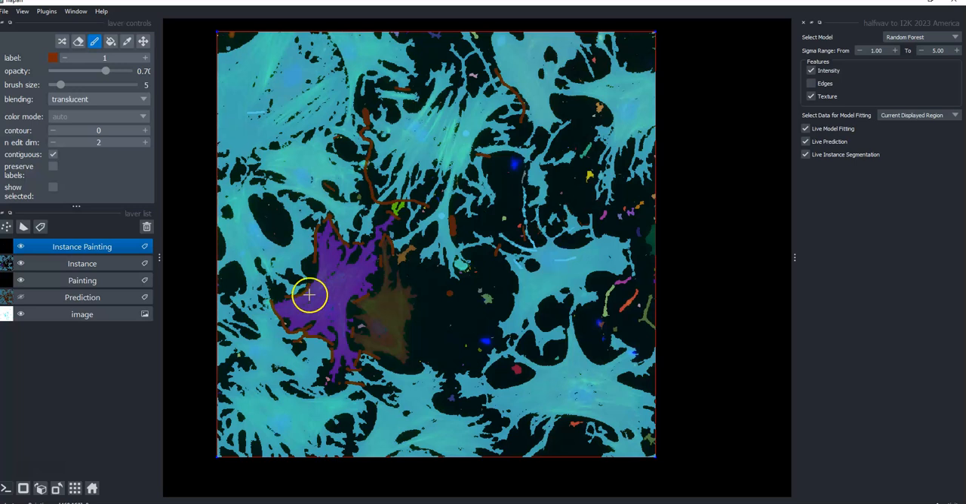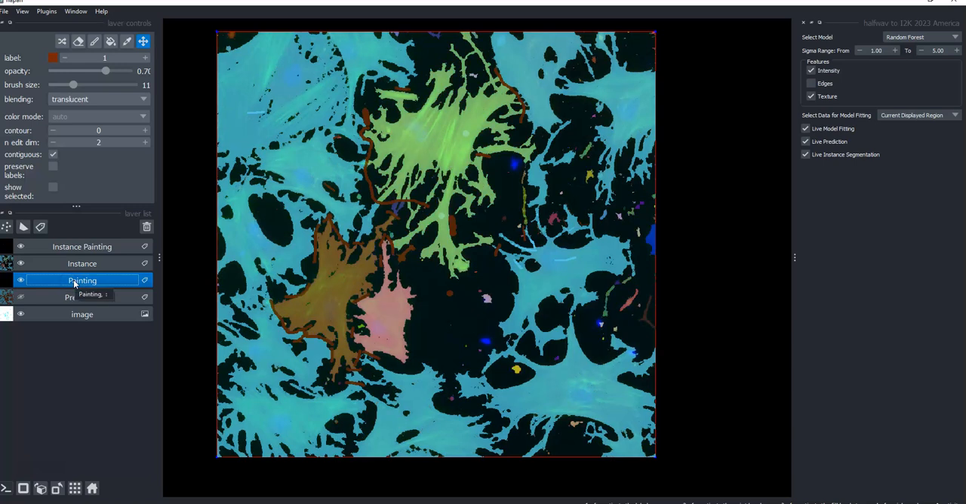Okay, so once again, it's allowed me to go a little further. So that's good news. So the goal here is, what we're doing here is we have the painting layer and the painting cells. When we paint, those labels are used to train the model.